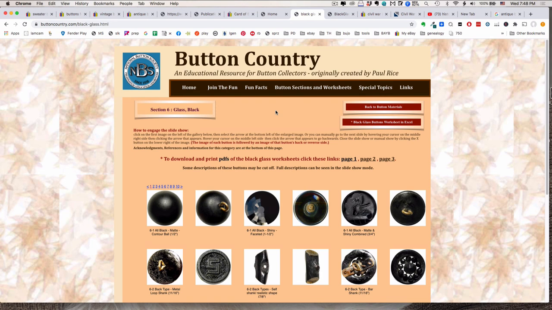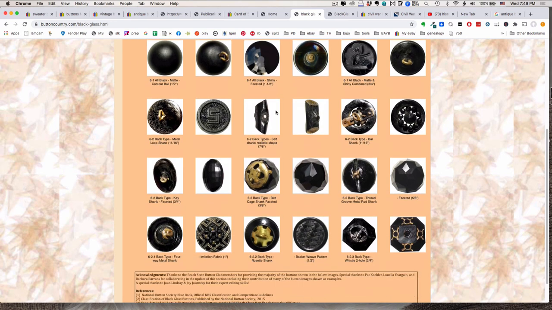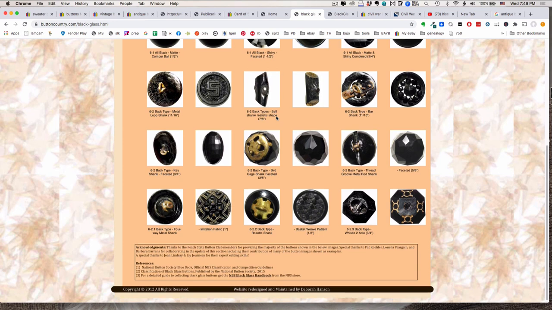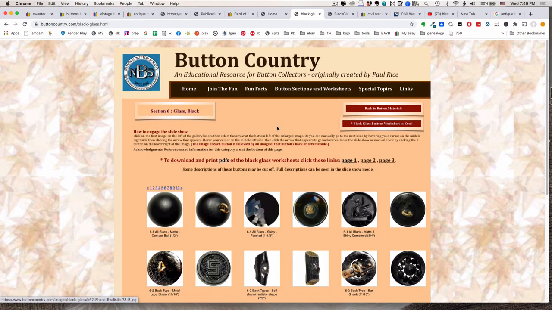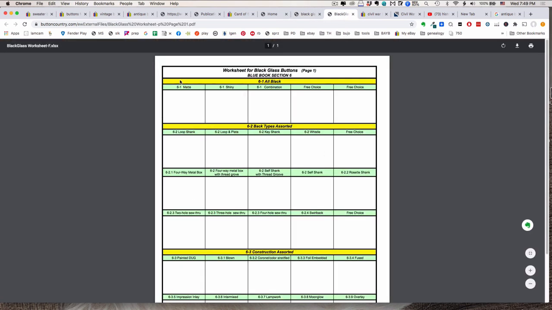This is just one type of button, black glass buttons. And you can see that these are all different types that they have categorized. And this is not even all of them by any means. And then there are these worksheets they have where you can try to collect all the types. And there's this book where you get all the gory details.